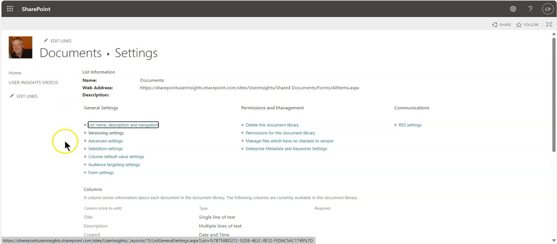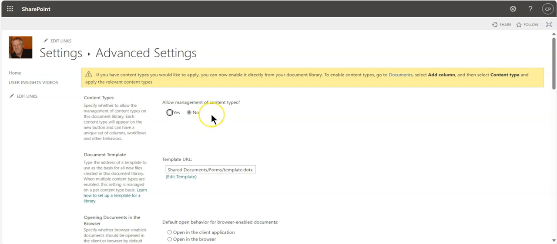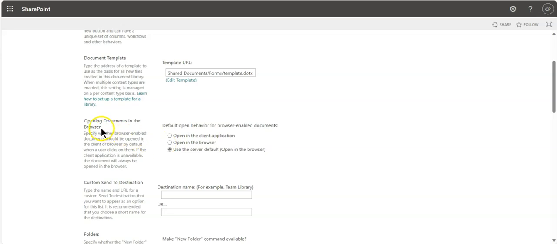Next one we're going to take a look at is advanced settings. And for advanced, we won't get into content types for this video, but we do have some good features like opening documents, telling the system when I click on a document to open it in the client application like Word or Excel or PowerPoint, or to open it in the browser because there are web browser versions of those apps available, or to just look at the server's default. I'm going to go with open in the client application. That means when I click on a Word document in SharePoint, it's going to go looking for Word on the desktop and open up.